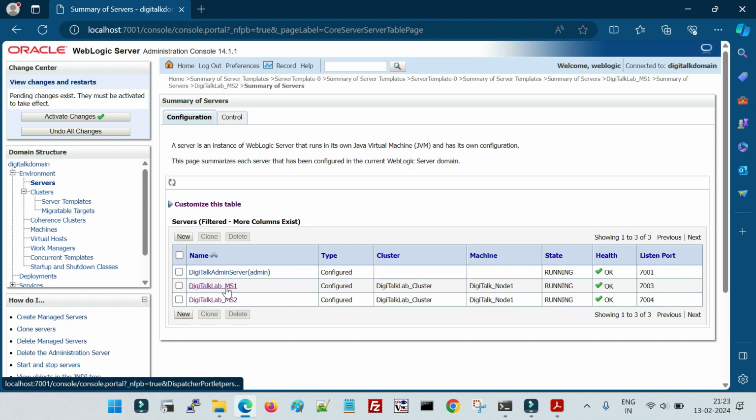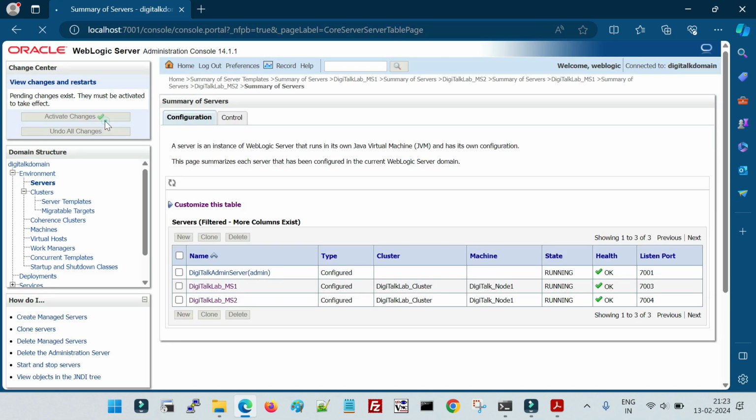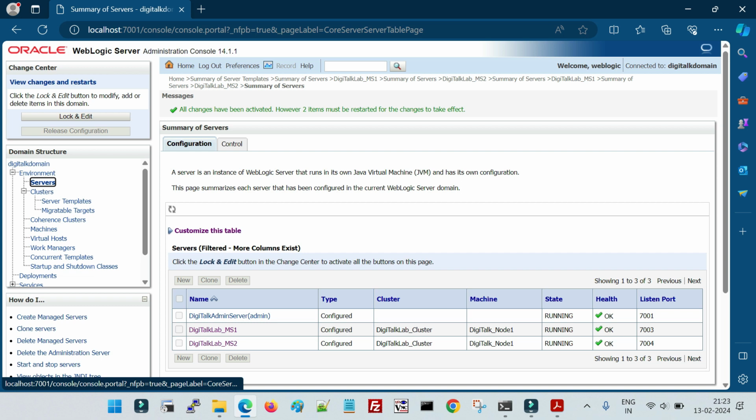So let me show you again. This is our first managed server. The template is server template 0. Now if I go back and check for managed server 2, the template is server template 0, right? So let us activate the changes. Okay, so now two items must be restarted. That means we have to restart the managed servers.